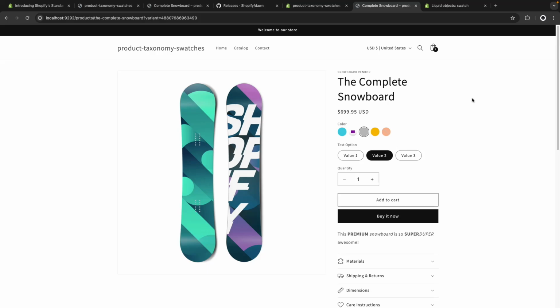And there you have it. This is how you can add swatches natively to a Shopify theme by leveraging the new features introduced with Product Taxonomy.